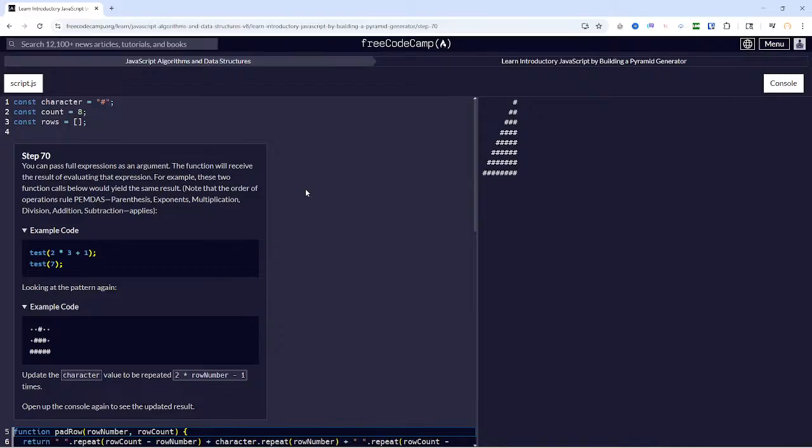All right, so now you could pass full expressions as an argument. For example, these two function calls below would yield the same result. Note the order: parentheses, exponents, multiplication, division, addition, subtraction.